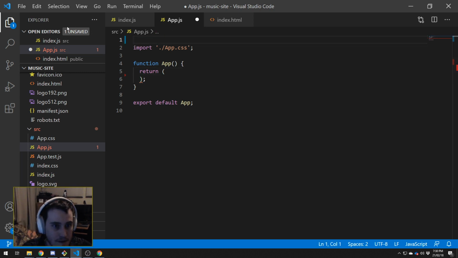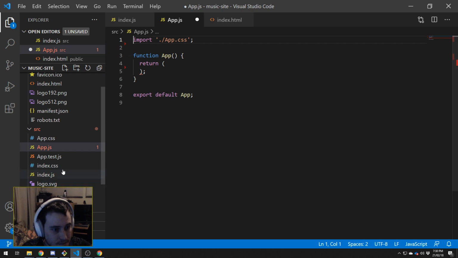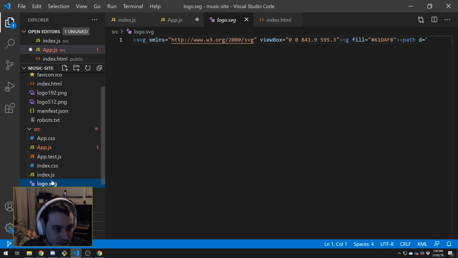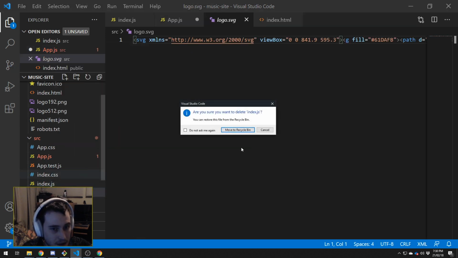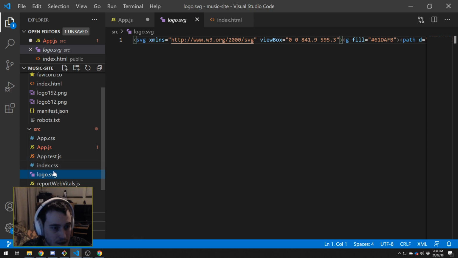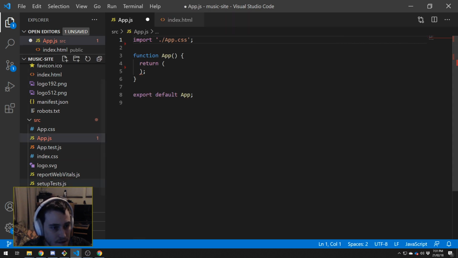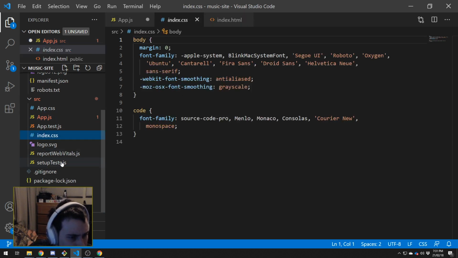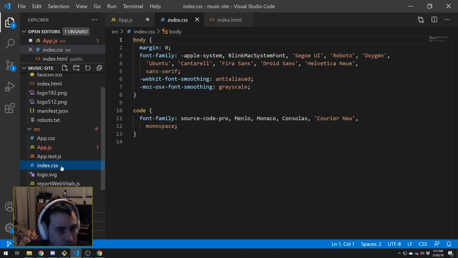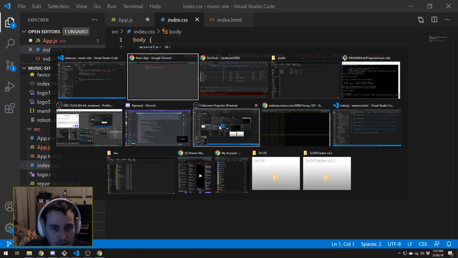I don't want this logo. It's going away. This index.html can stick around. This index.js, where did the index.js go? I thought it was right here in this file. Did I delete it or something?